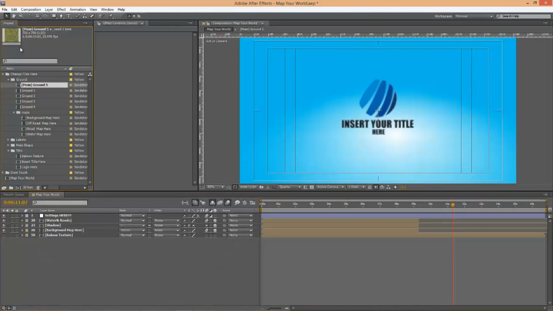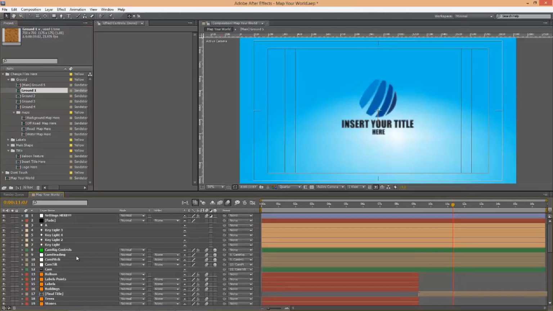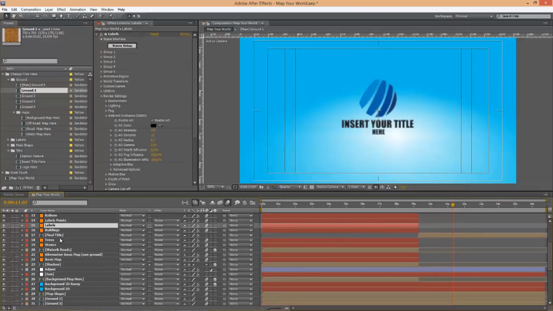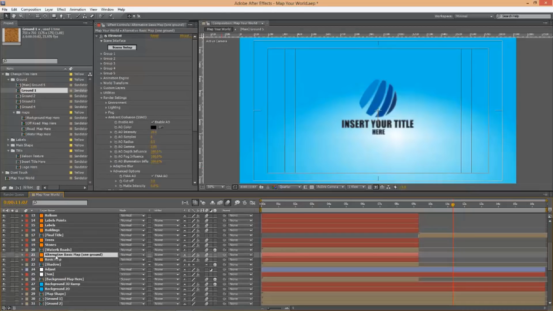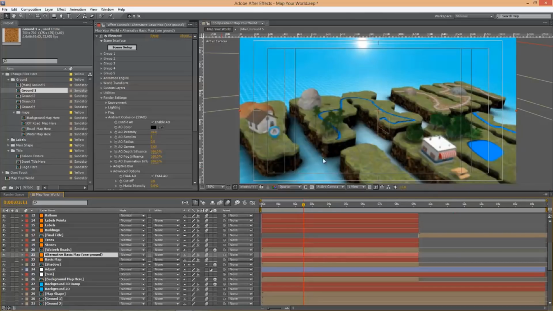But let me find, for example, this grass. This is main ground 5. This is grass, and these are the sublayers below. Let me show you: you must unhide the shy switch, and after that you will see all the layers in this composition. You have the alternative basic map. If you turn off the basic map and turn on the alternative basic map, then you will see the one layer ground. In this case this would be the dirt, because that is the one layer ground.